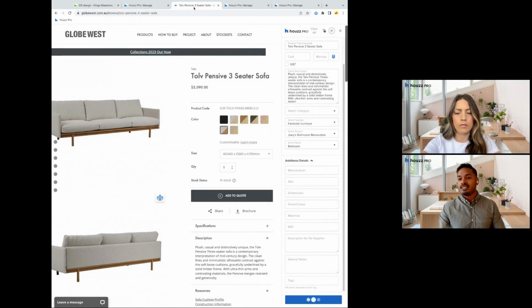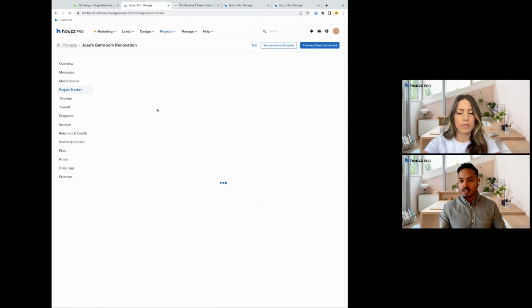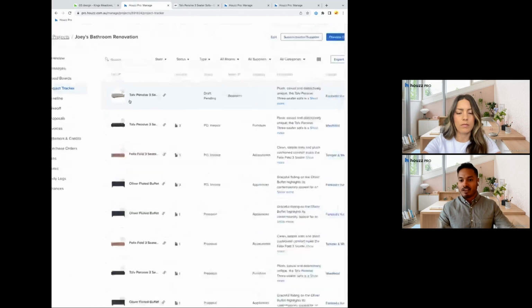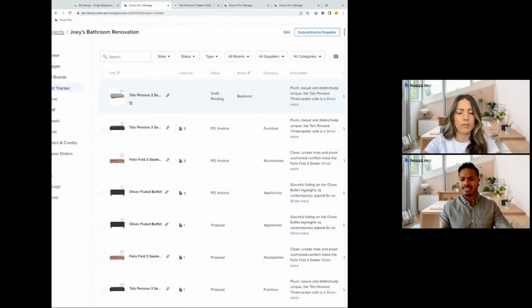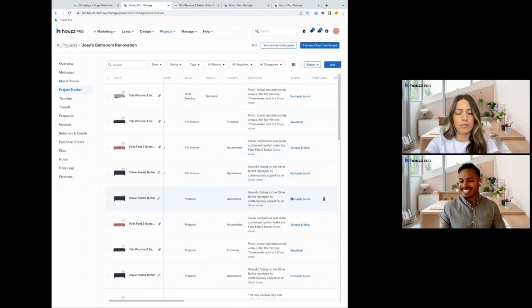So what it does is, if I go ahead and refresh this page, keep your eye out here, you'll see that that specific item has been updated and is sitting at the very top. So that's the beauty of Project Tracker: it saves all the items that you link with a specific project automatically on this list.